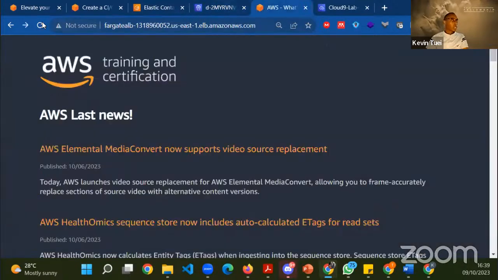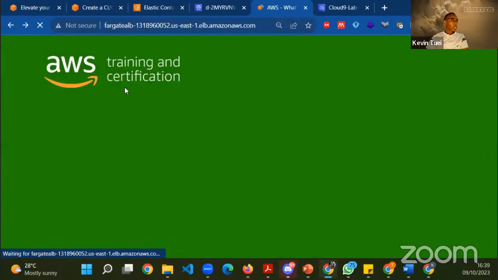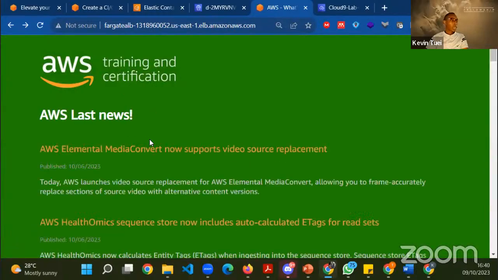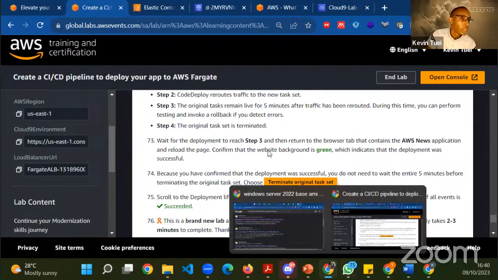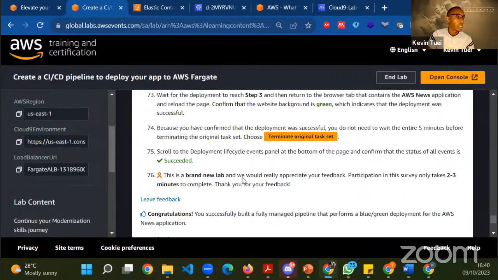Let's see if we try to refresh. Wow, it has worked. It's finished. So some traffic is already being rerouted to the green, which is what the lab is showing you: that we are now using the green deployment. It has been configured. I think this is a brand new lab. I would appreciate your feedback, so if you want, you can take a survey.